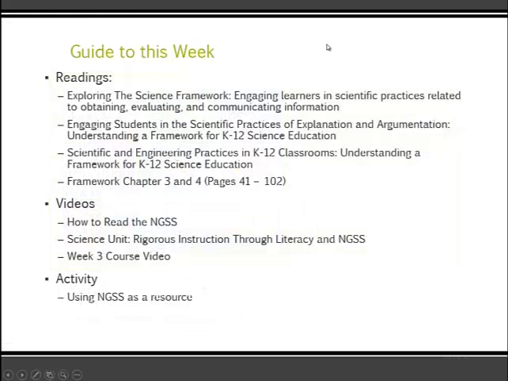A quick guide to this week. There are 4 different readings. 3 are pretty short, 1 is longer. The 3 short ones are all articles from NSTA publications, which is the National Science Teachers Association, and they really were intended for in-service teachers to help get them up to speed on how the science framework that we'll be spending a lot of time thinking about this week applies to their instruction. And those are great articles. I really hope you enjoy reading them.